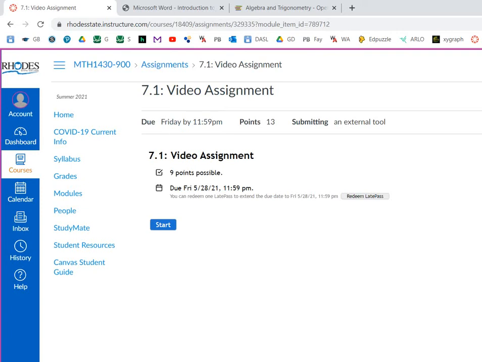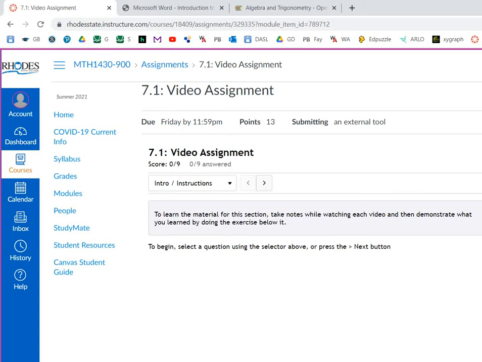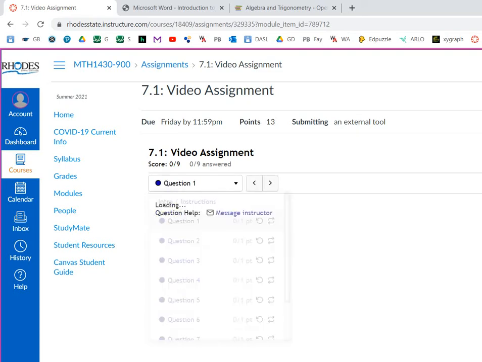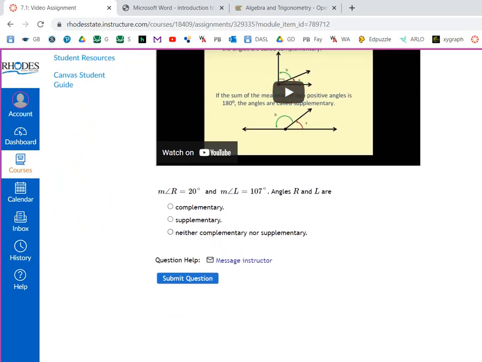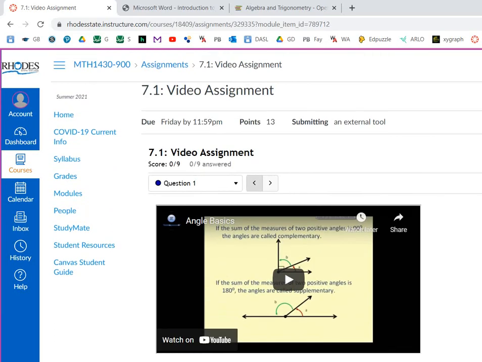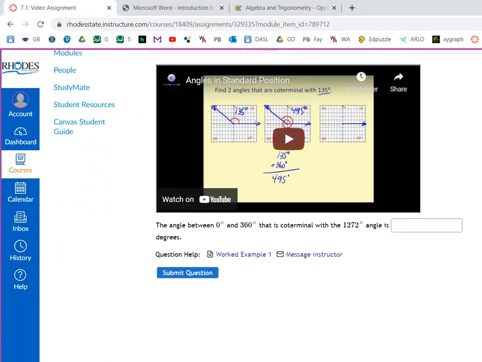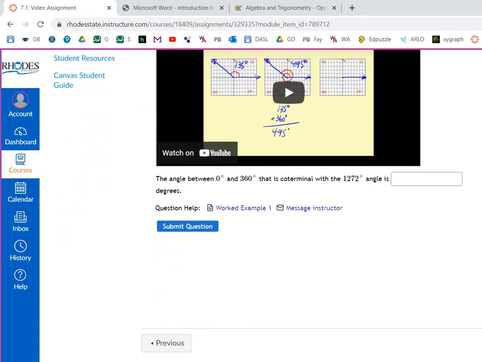Again, it's in My Open Math. Click on it. It says to learn the material for this section, take notes while watching each video and demonstrate what you learned by doing the exercise below it. So we'll do that. So we'll watch this video and then we'll answer this question. And then you go to the next one, watch this video, answer the question. It's pretty self-explanatory.